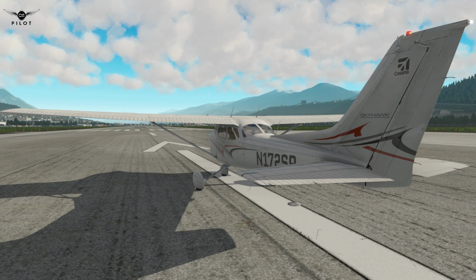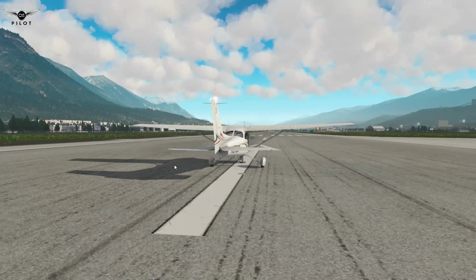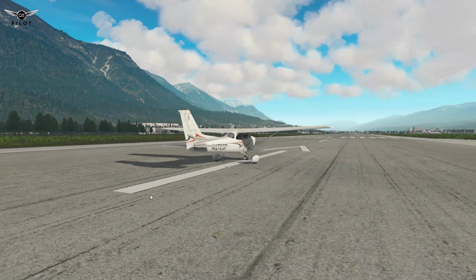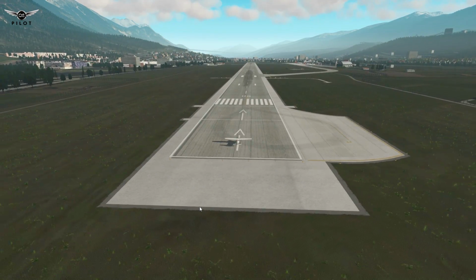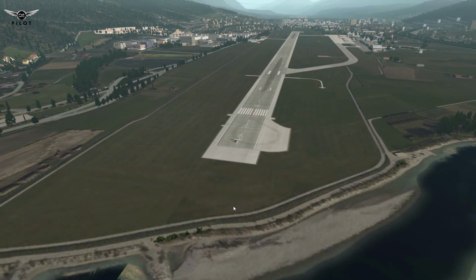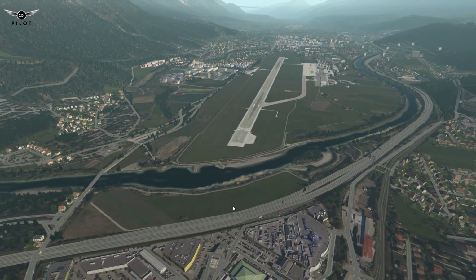Alright, so we have now moved to one of the most famous locations in flight simulation, no other than Innsbruck in Austria. And as you can see, the area is a bit cloudy, and let me just go ahead and zoom all the way up here.